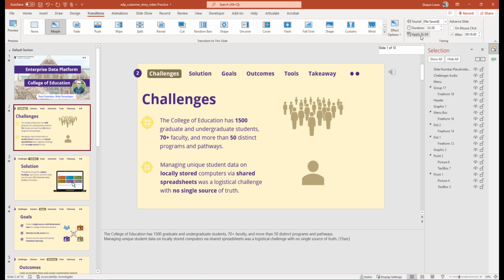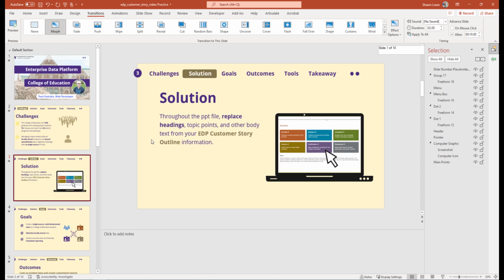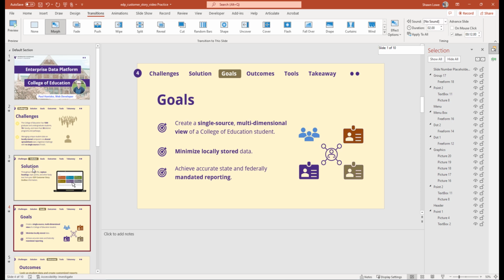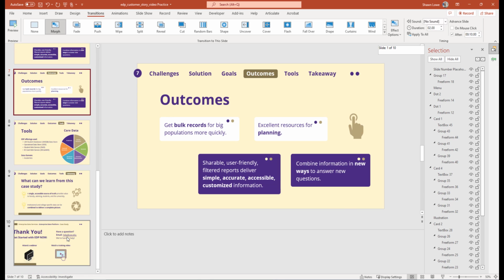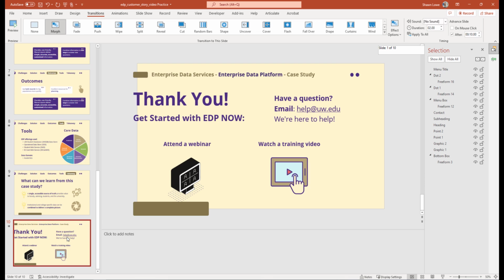And I am not going to apply this to all because that would apply to all of my slides. So I'll just go through each slide, adjust it according to my audio notes, and do this for each of your content slides. You don't need to do this for the last slide.